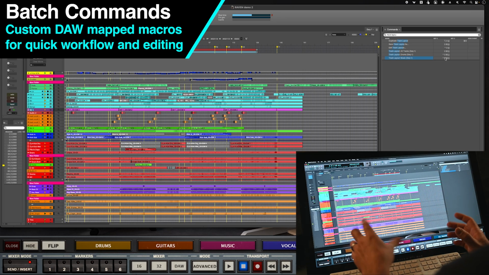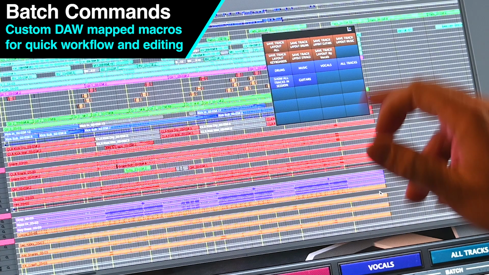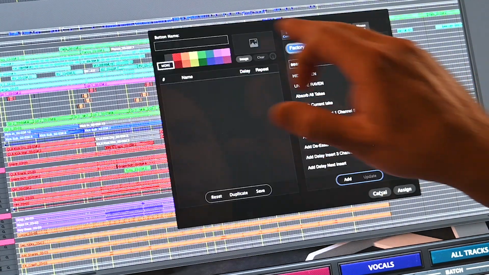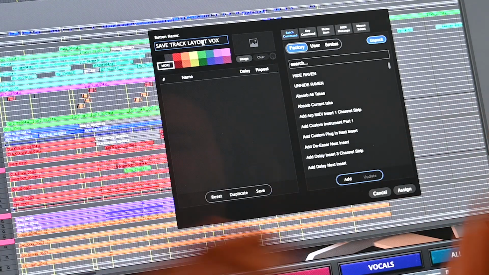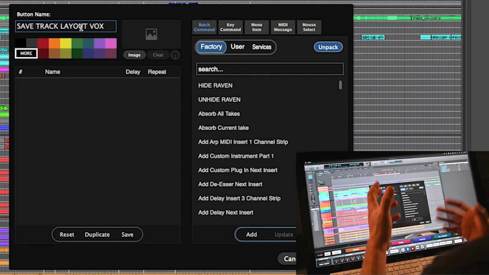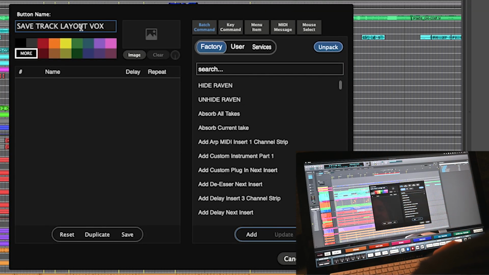So let's do a batch command to just show all the vocal tracks. So push and hold a batch command. Up top we'll want to name it save track layout vocals. And now we can use key commands or menu items to make this happen.